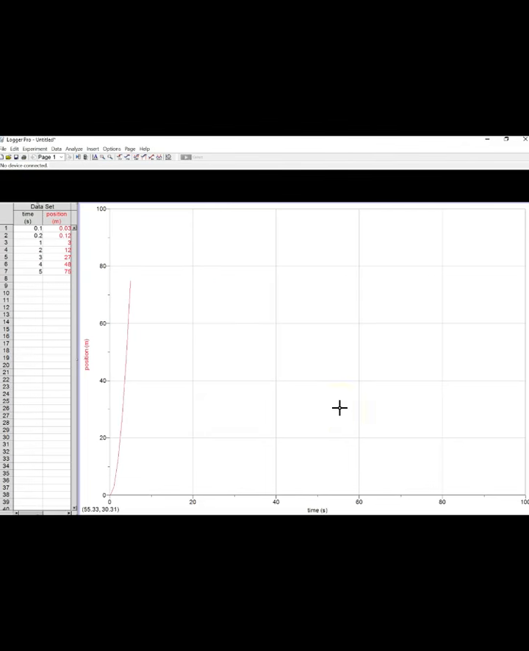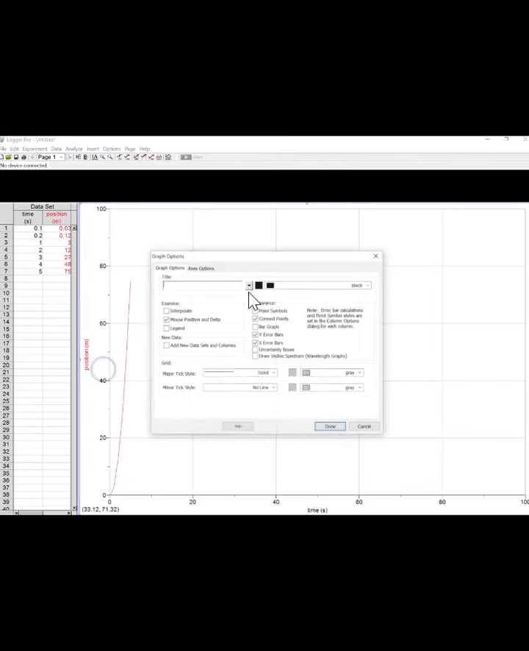So what I'm going to do is double click onto this white space here and add a title. Remember, our title must be the dependent variable, which is on the y-axis, versus the independent variable on the x-axis, because the dependent variable is a function of the independent variable. So we're going to be plotting position versus time.